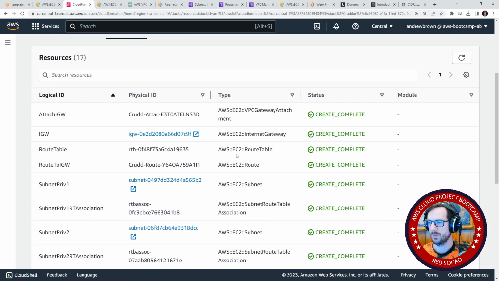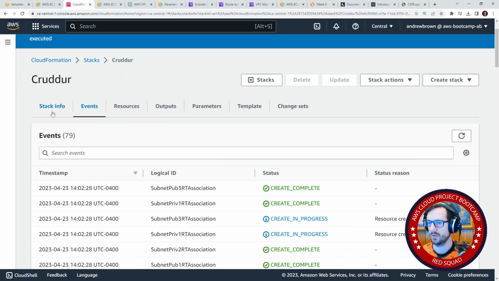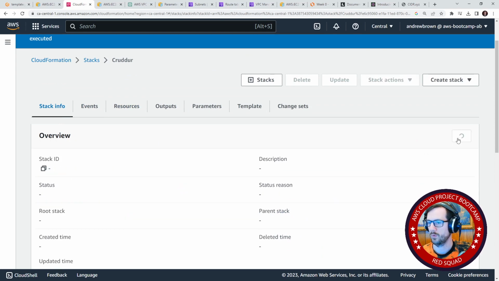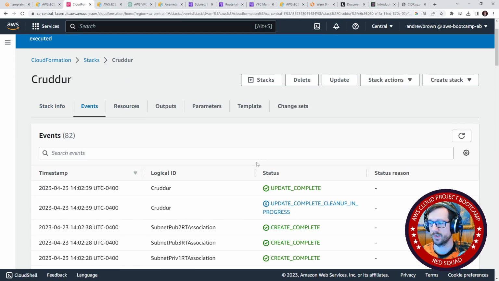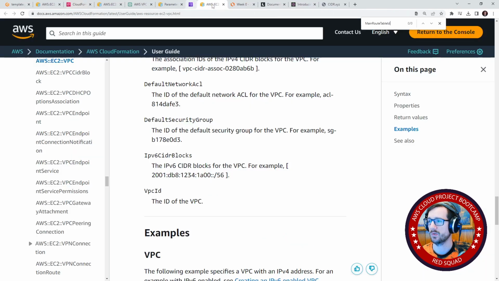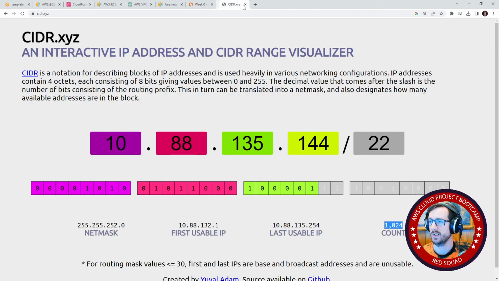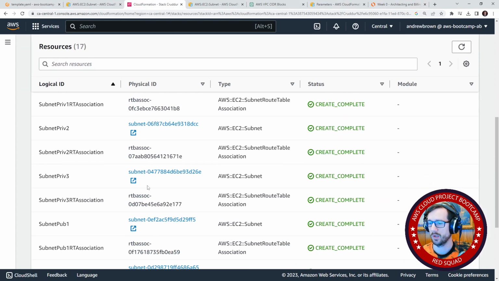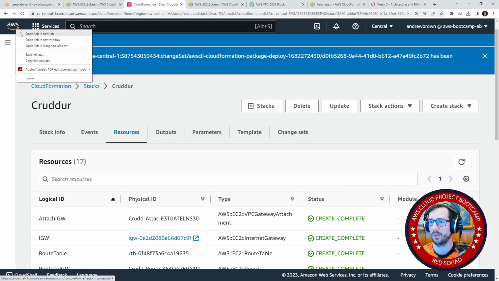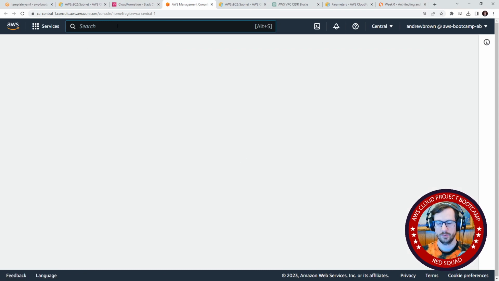We'll go over to our resources here, and is it done? No problem yet. We'll just wait a moment. Update complete, cleanup in progress. So it sounds like it was successful. Update complete, that is great. Let's go check out some of our resources. I'm just going to close a few other of these tabs here because it's getting a little bit messy. We'll go over to resources. I want to click through, or at least open up our VPCs here. So go to VPCs.